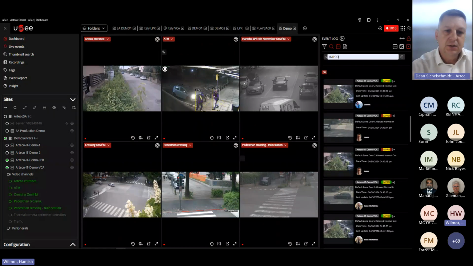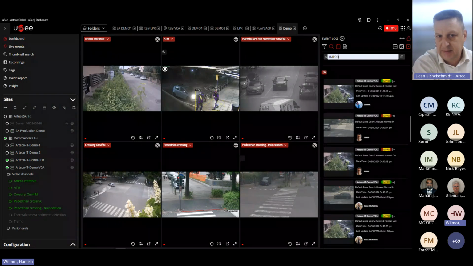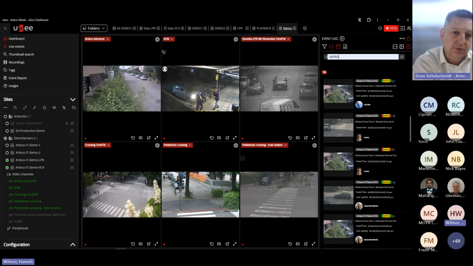So this is basically what the main interface would look like. You can adapt it to your own needs. You can see the tree on the left-hand side with all the particular servers and the particular cameras. The middle screen is the live streams of cameras that are coming through, and on the right-hand side are the events that have come through.